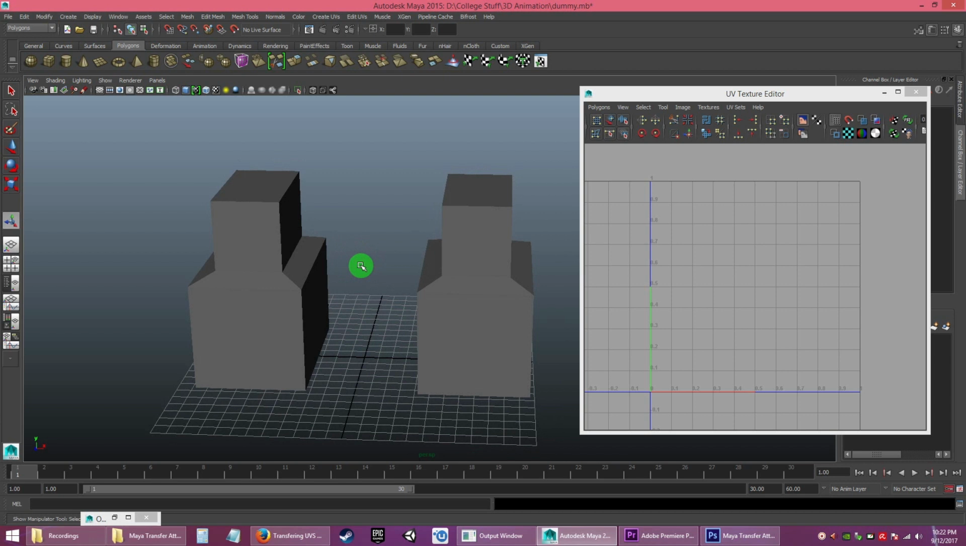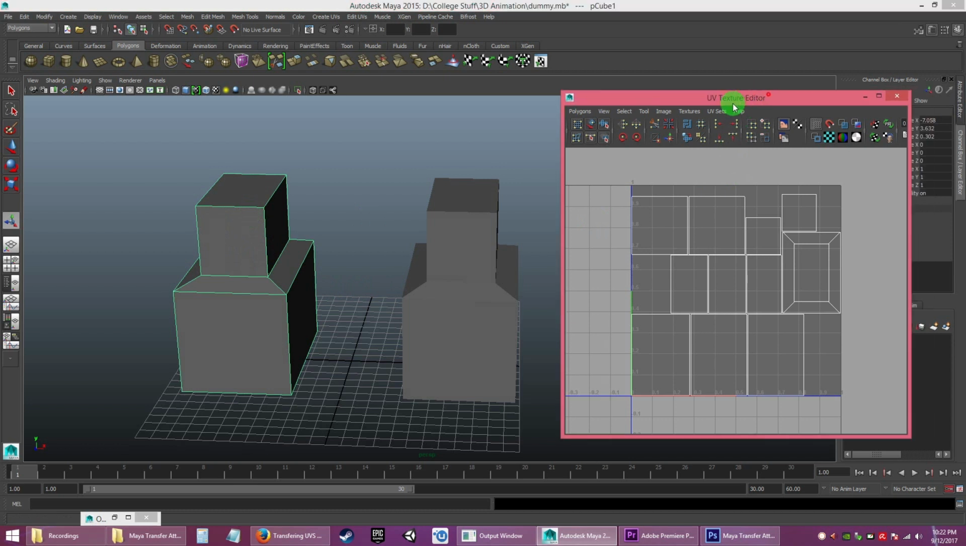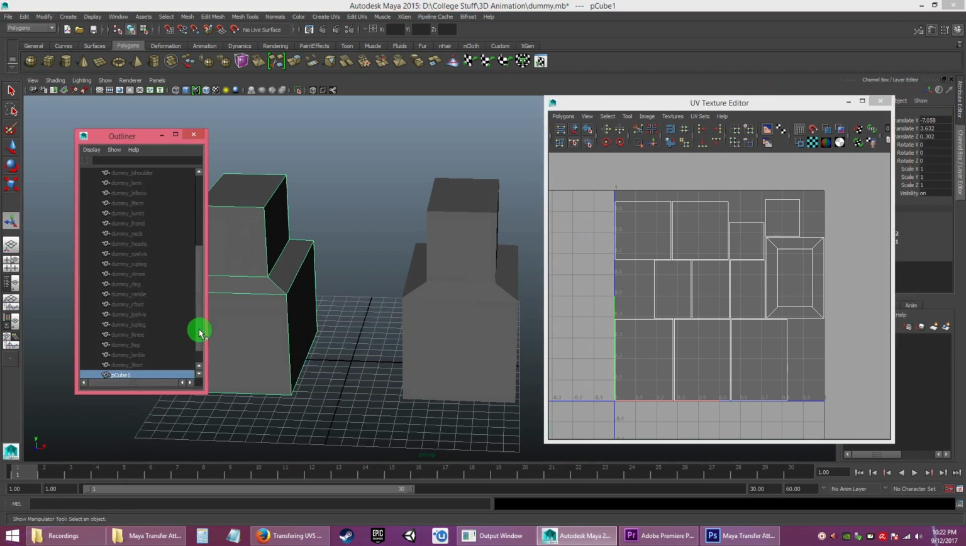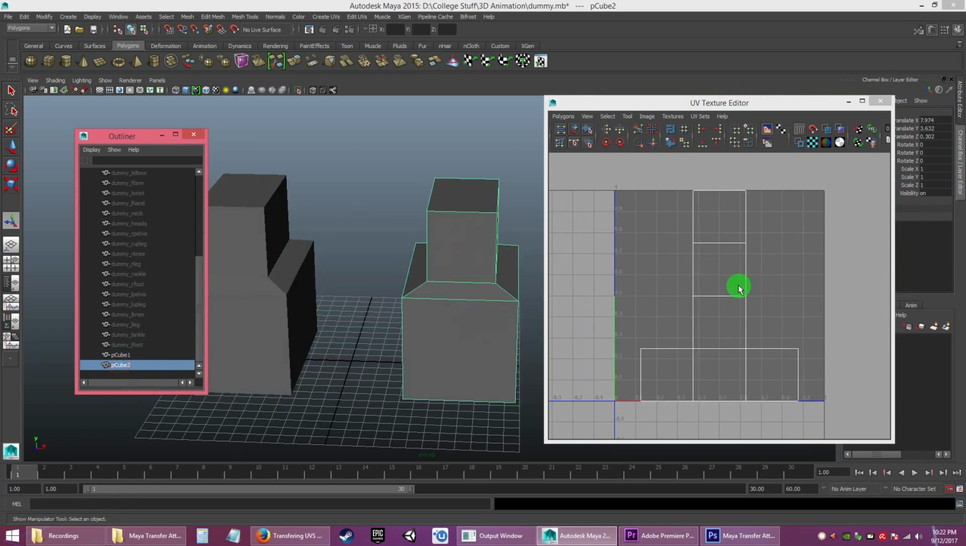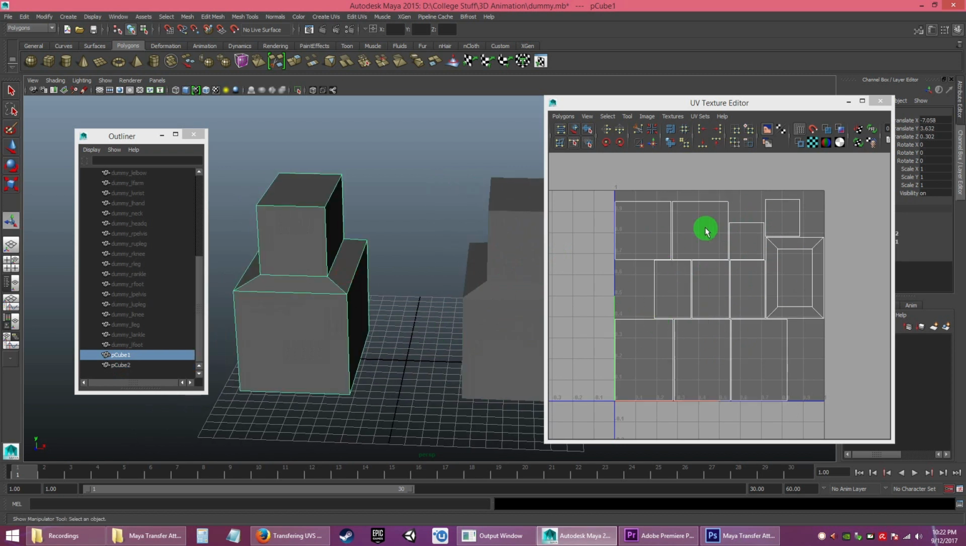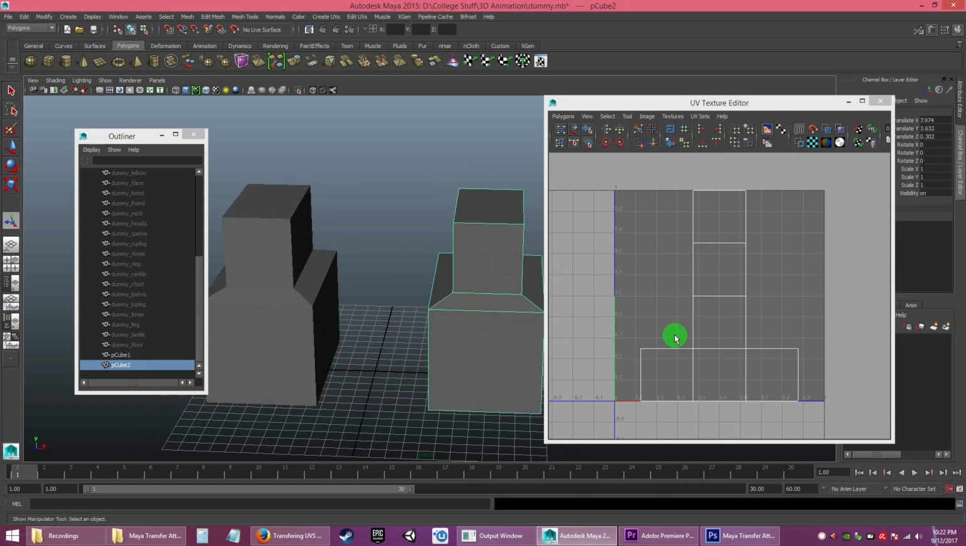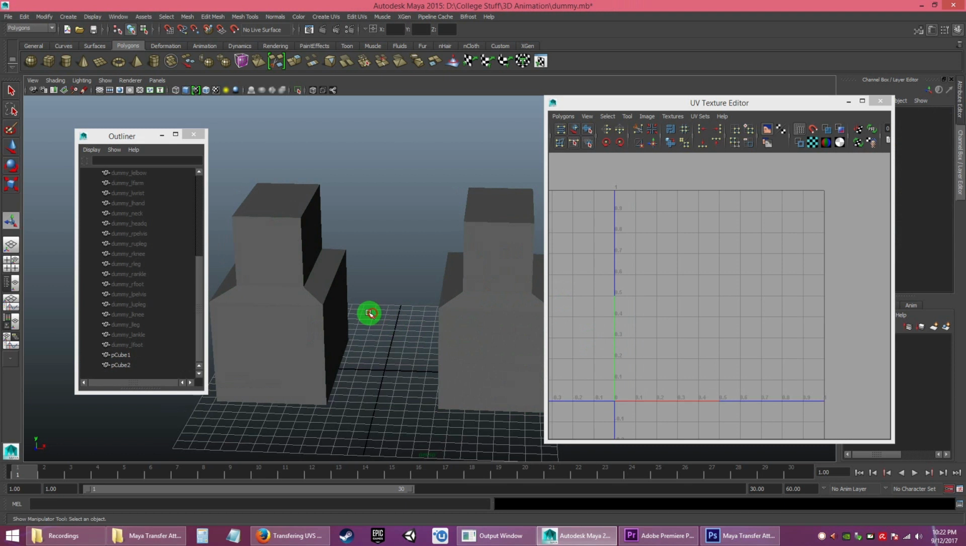Now there's another way you can do this using Transfer Attributes, with a different setting. I'm going to show you how to do that. Let's say this is the original one. If I open my Outliner here, you'll see PQ1, and PQ2 is the unfinished one. PQ1 is already UV unfolded. So how do I transfer this UV to this one in a different way from what I showed you just now?